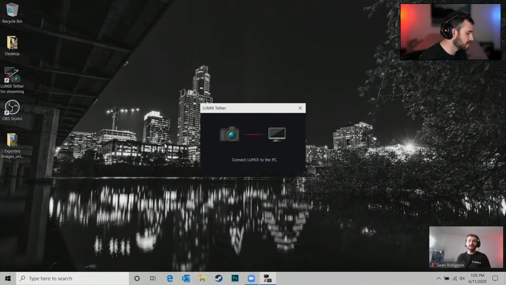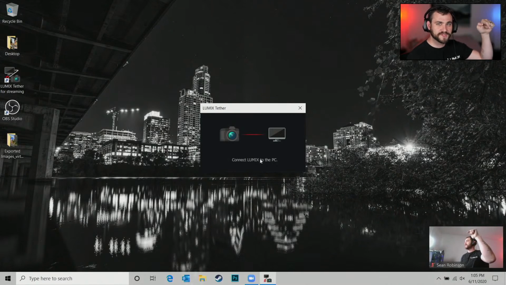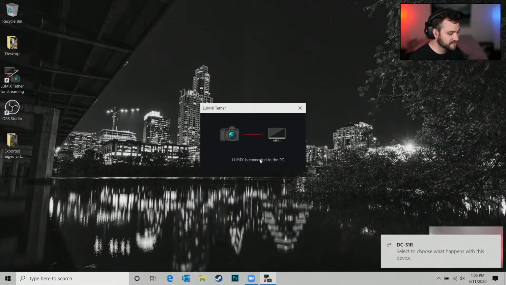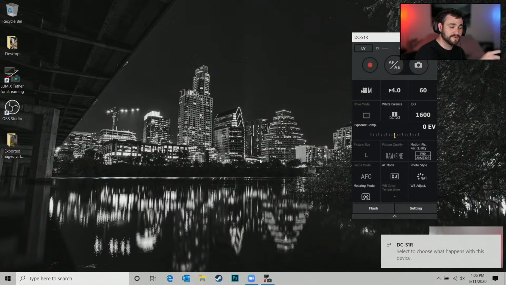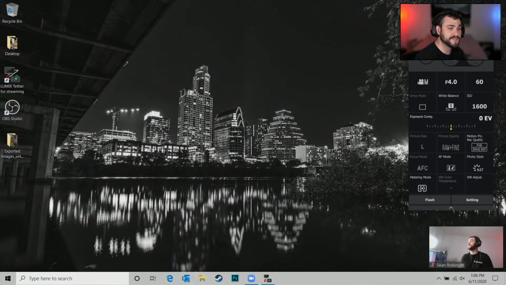So what we'll do here is you'll get the prompt that says connect Lumix to PC. And it's as simple as, in my case, just turn my camera on, and I'm using an S1R, off on the side, just connected here. And I'm connected with a USB-C cable, USB-C type A on the connection onto the computer, sorry. So what you'll get here is the normal control panel that opens up for Lumix Tether, just normally.